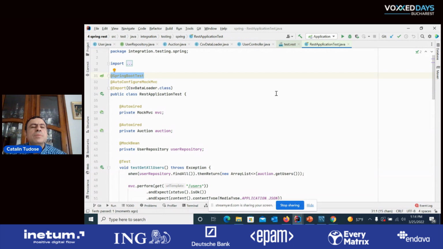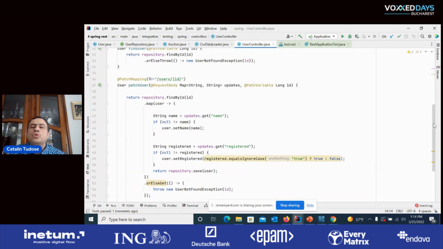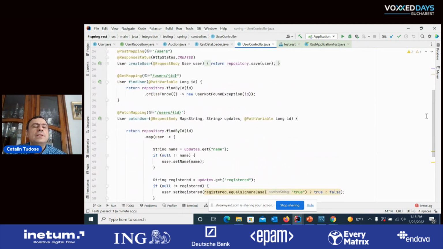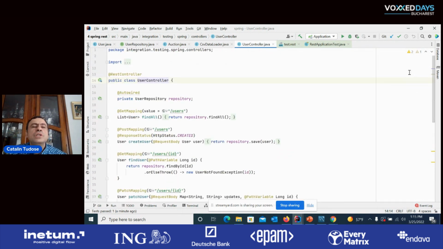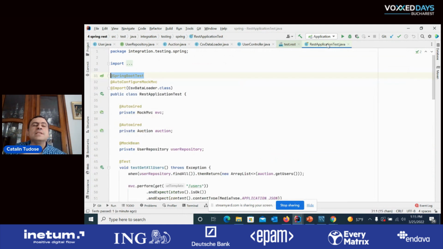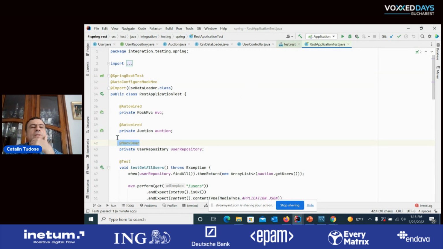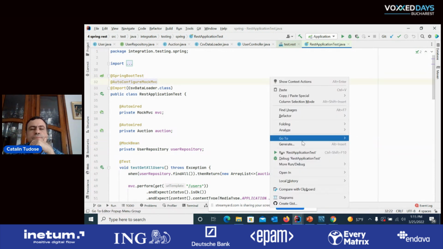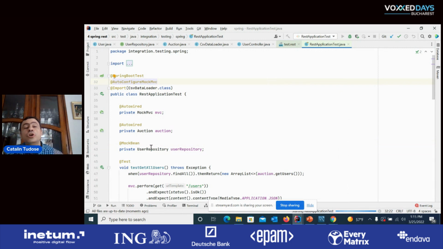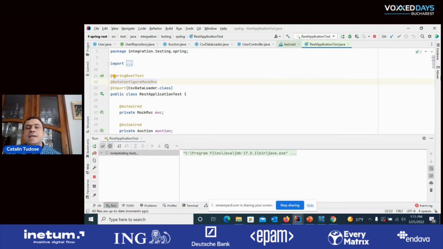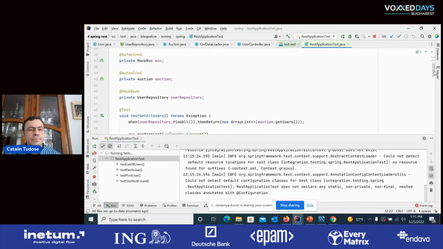and I'm saying what my purpose is. My purpose is to test what? This user controller. Yes, I would like to test the functionality of this user controller. How should I test it? I should test it independently of the database. So I'm writing here this user repository is mocked, and I'm annotating it with this MockBean in order not only to mock it, but to add it as a bean to the Spring context.